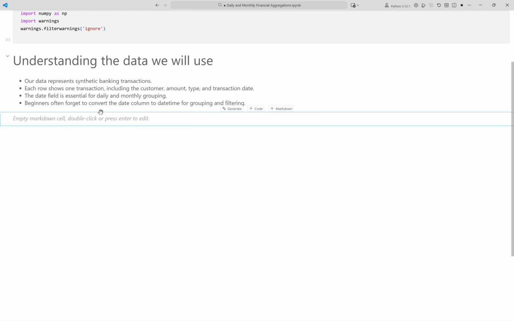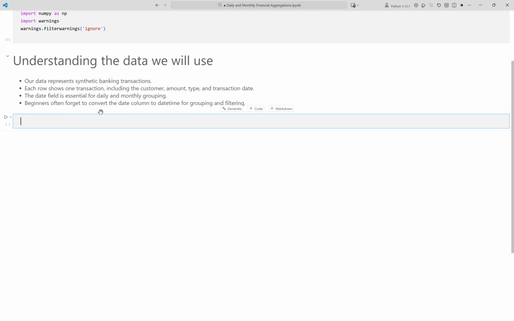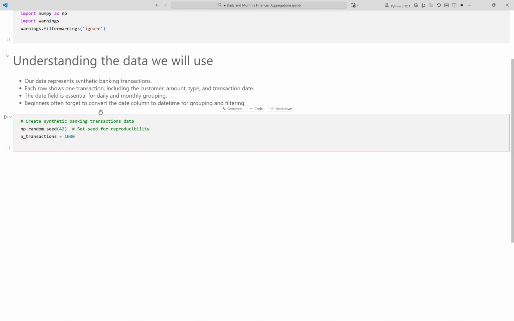Let us generate the synthetic transaction data we will use. This helps us practice on a real-sized dataset. We set the random seed to 42 for reproducibility. We ensure the random data is the same if we rerun this notebook. We define the number of synthetic transactions. We define the number of unique customers.